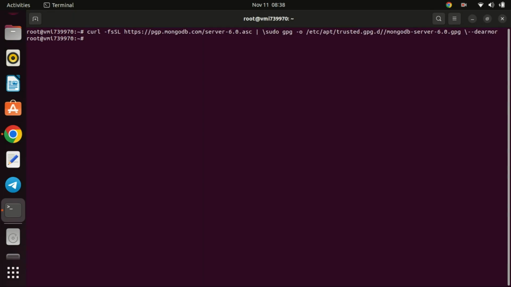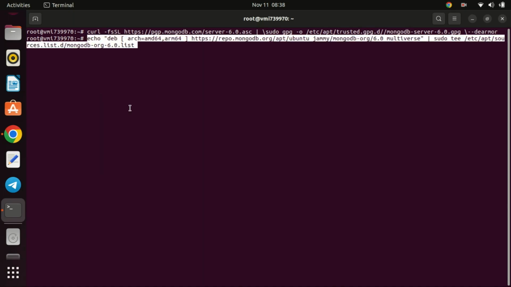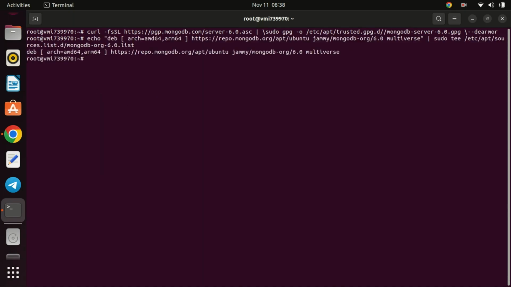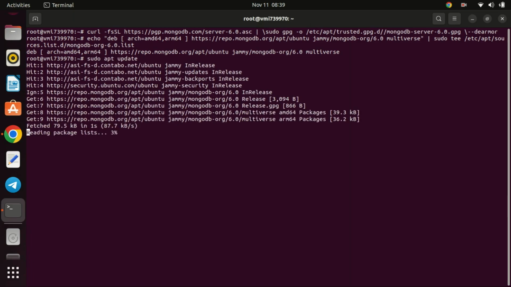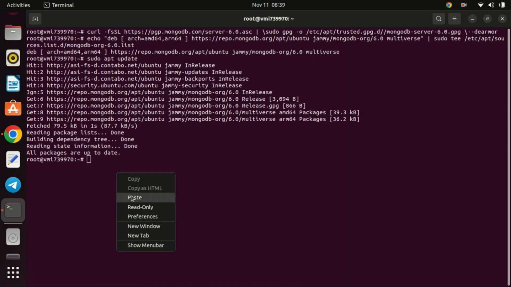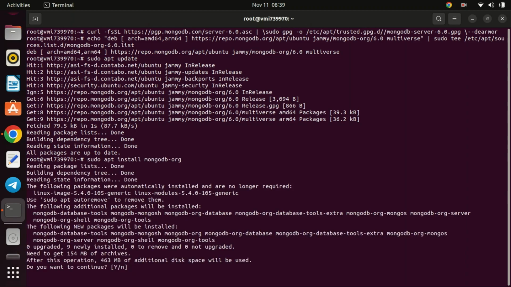Let us now add the repository of MongoDB version 6.0 since it is not available in the default system repository. Update the system again. With the repository added, we can now install MongoDB. The package we're installing is called mongodb.org, and it includes the MongoDB server, shell, and other essential tools.